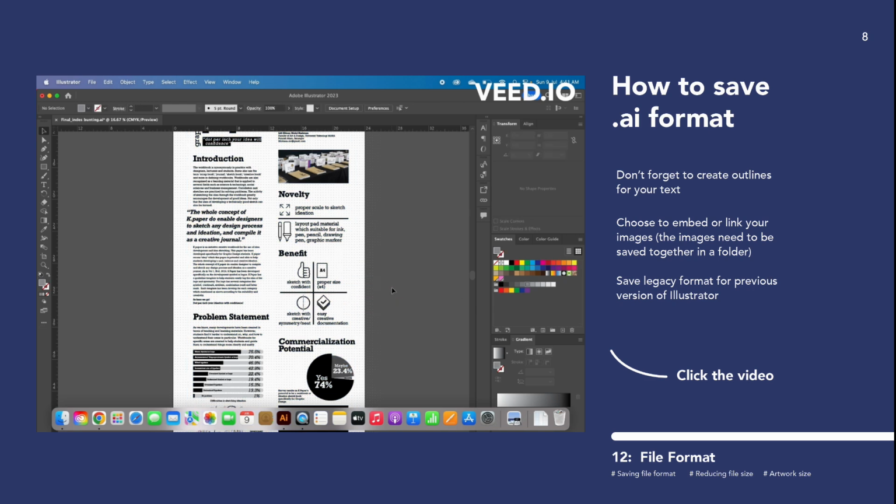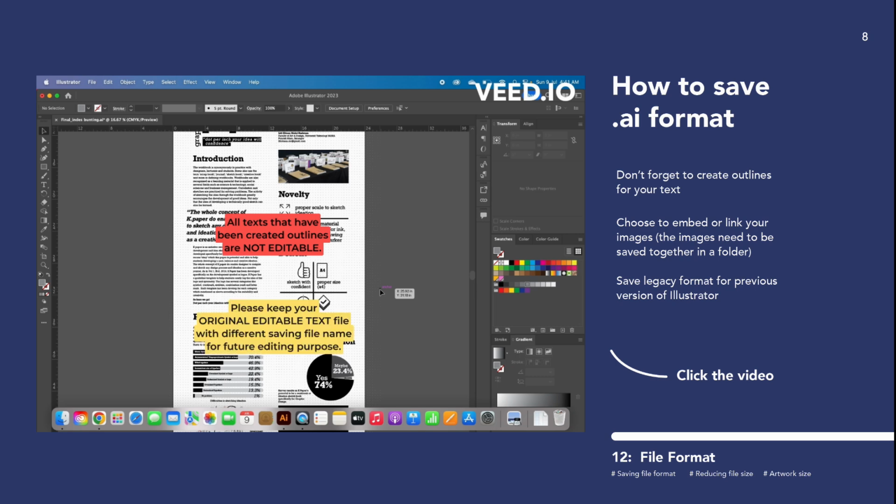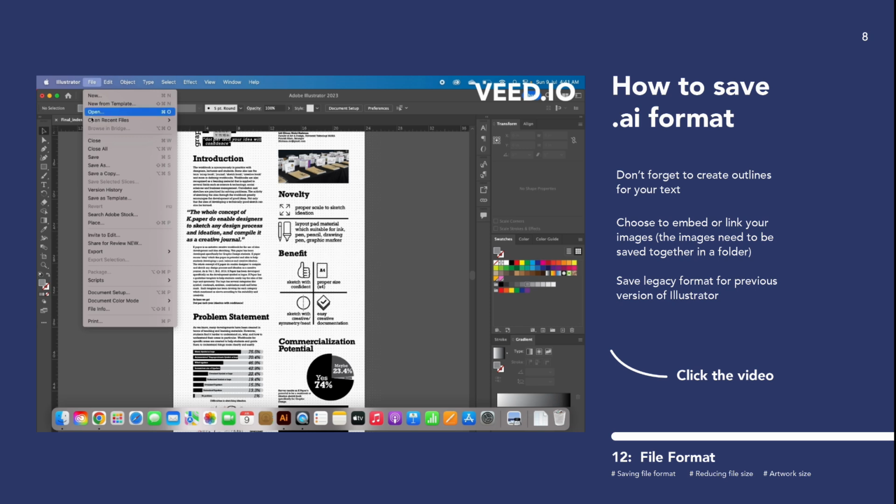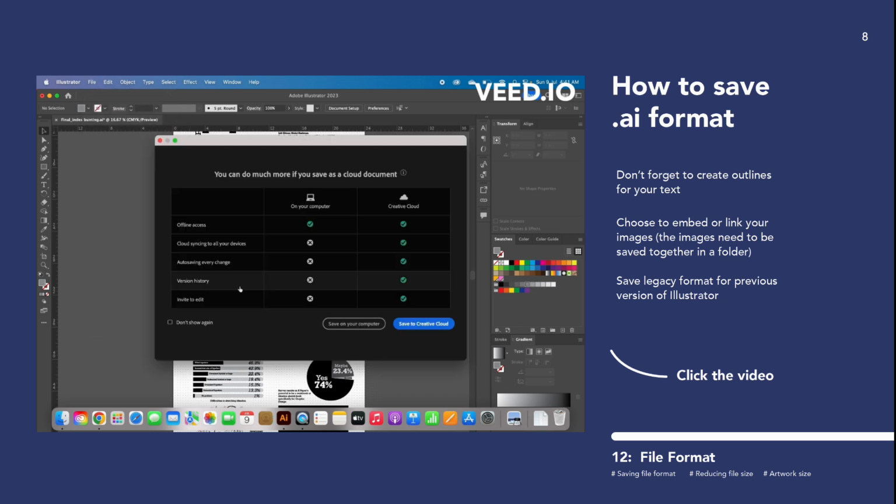If you open the file in another computer, the look of it will be exactly like this, and the selection of typeface will be intact. So you don't have to worry that your text is going to be ruined. So next, you just go to Save As, and then over here you can see two options for saving your file, which is on your computer or Creative Cloud. And of course, there are a lot of benefits, as you can see over here, if you save it on Creative Cloud. But as for today, I'm going to save on my computer.